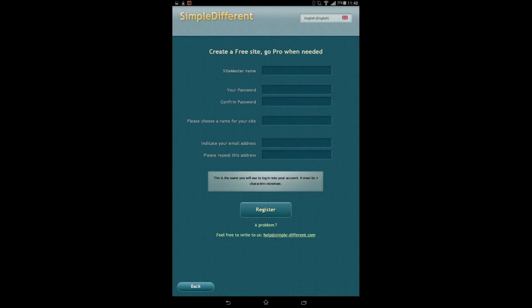Just exactly how easy that is. You just need to pick a site master name, which is the same as your username, enter in a password that you like, and choose a name for your site, and then simply register your email address, and it's that quick. And then you will register and you will have your own website in about 5 minutes.